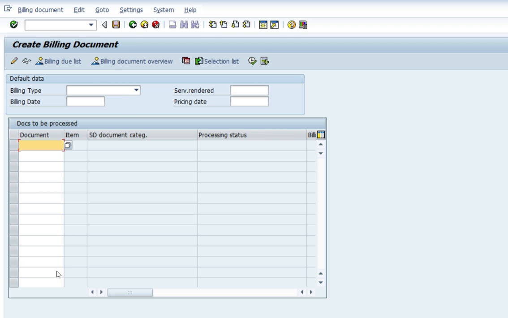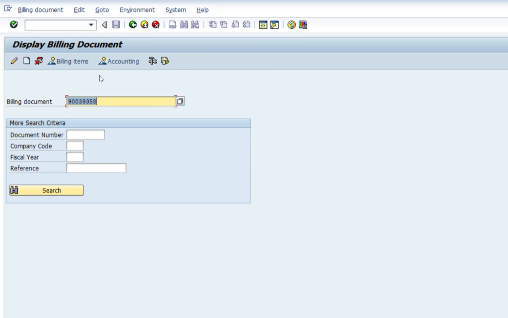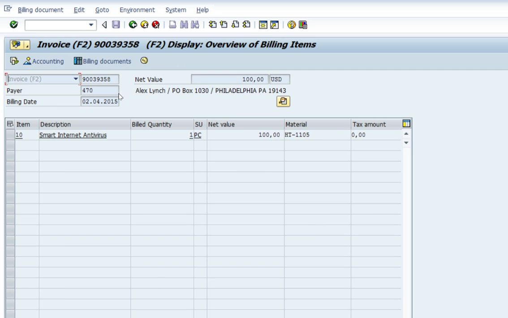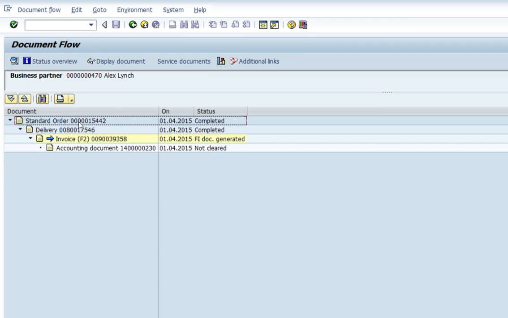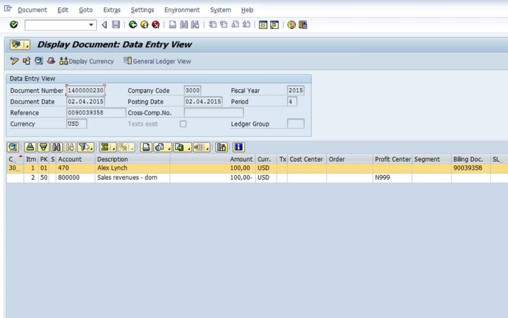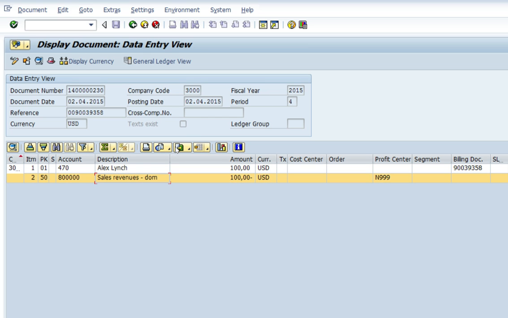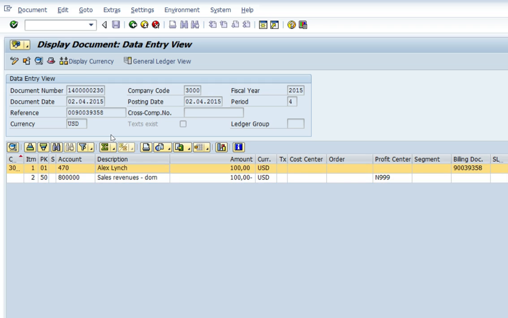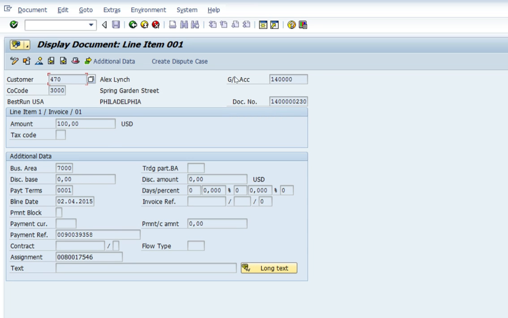The moment I saved, it created a billing document number, a 9-series number, and I can go ahead and display that number, and it will tell us what information is there. I can always click on this document display section, and it will tell me the sequence: the sales order, delivery, invoice, and accounting document number. I can double click here to go to the accounting document number and see that the receivable is on the 470 account, which is the customer, for $100, and the sales revenue account has $100 credit. And I can always look at the receivable account that belongs to that particular customer, which is here.